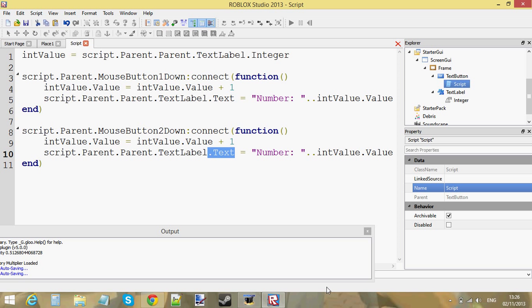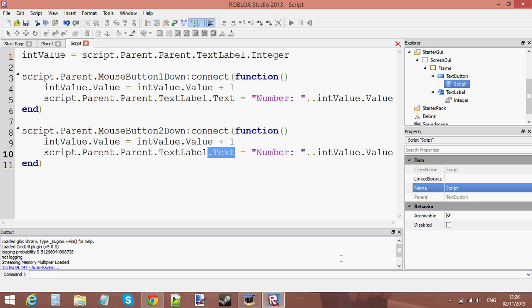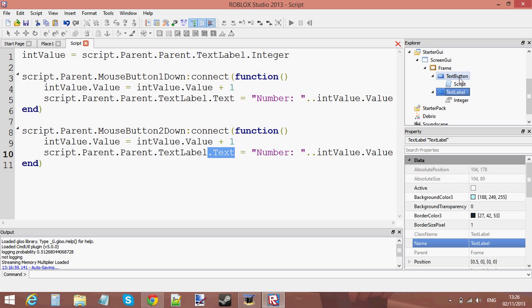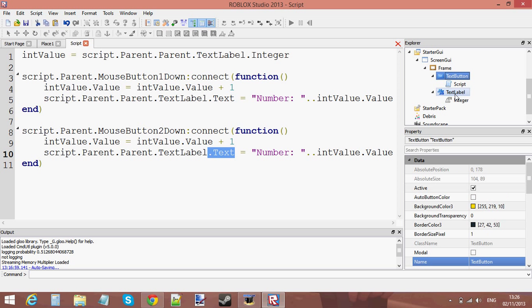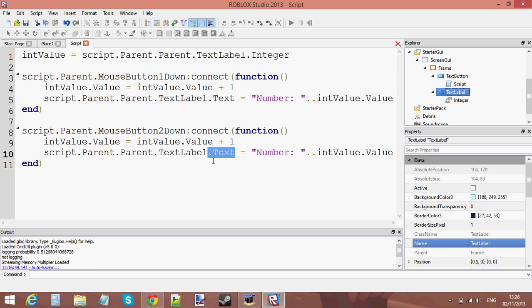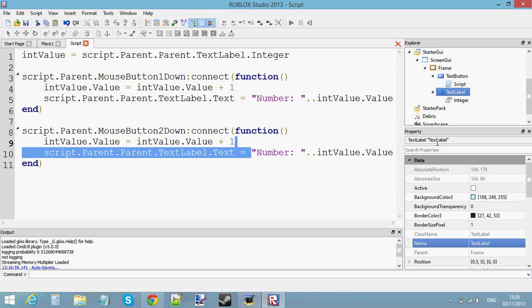Text is a property of a text label or text button. These text label and text button both have properties called text, and you can change that just by saying equals and then a string value. Okay, so we've got a string here joined to an integer, which is equal to a string.